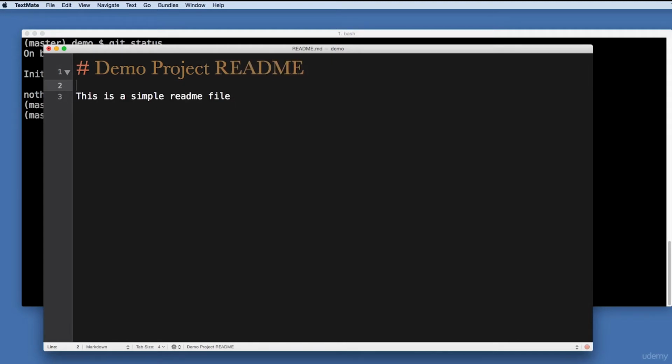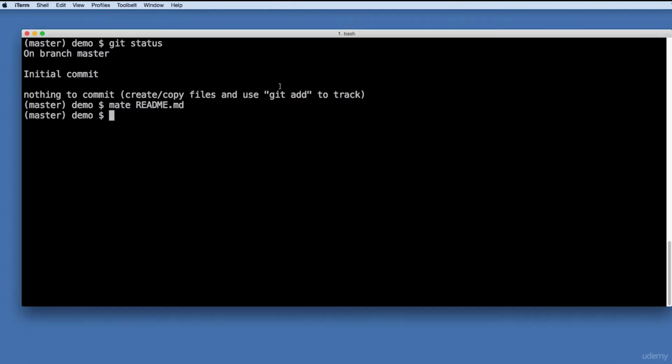I started this file out with demo project readme with a first level header. Then in a regular paragraph, I put this is a simple readme file. So it's save and then close. Now that we've created this new file, if I do an ls, you can see the readme file listed.